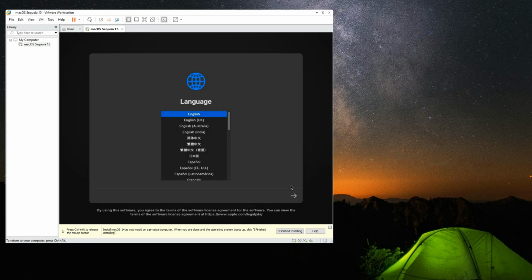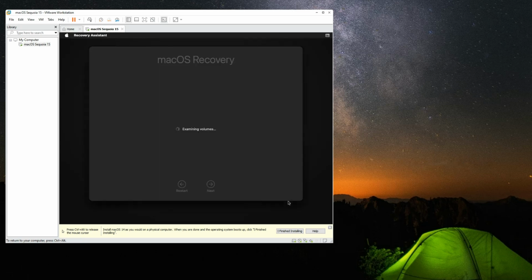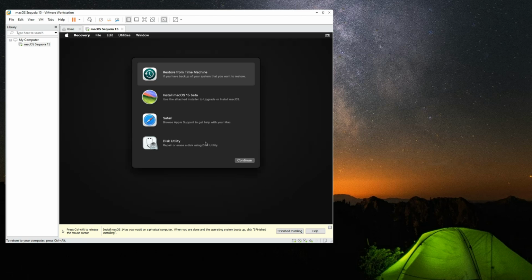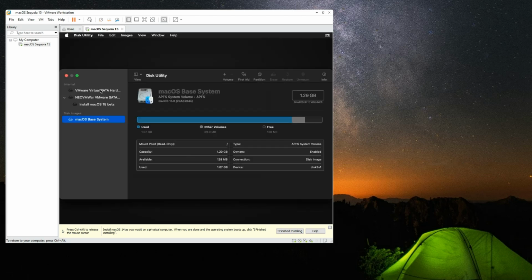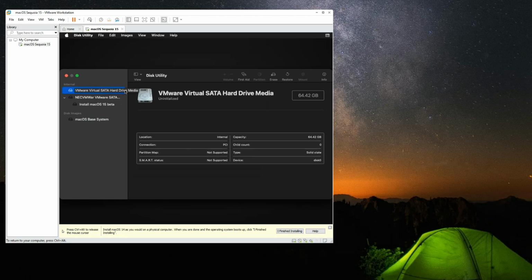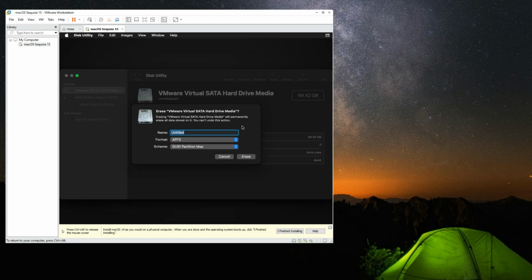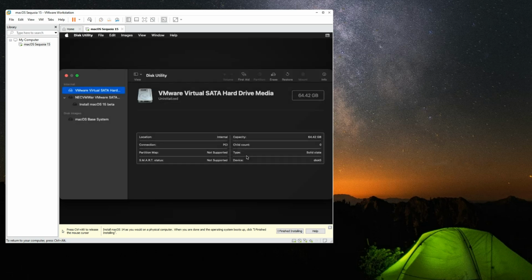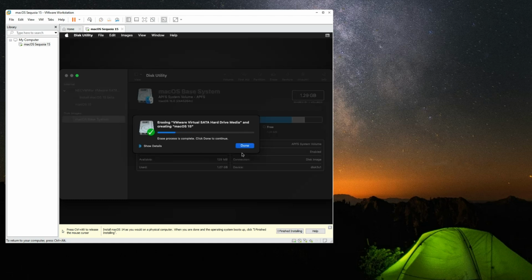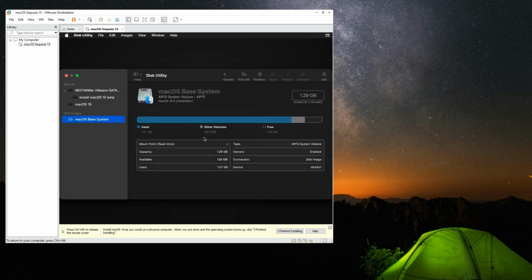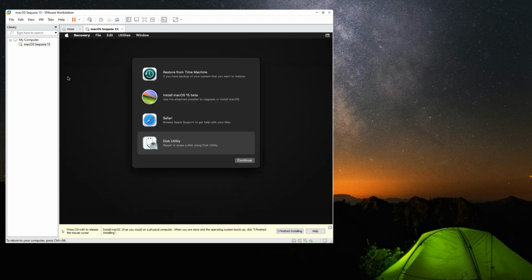First, we're going to set a language for the installation, so I'm going with English. Continue. Next, we're going to go to disk utility, so we can erase the disk and then install macOS. So continue. Now you can see VMware Virtual SATA hard drive right here. Click on erase and then give it whatever name you want. I'm just going to call this macOS 15. Erase. Now click on done. Let's close this.